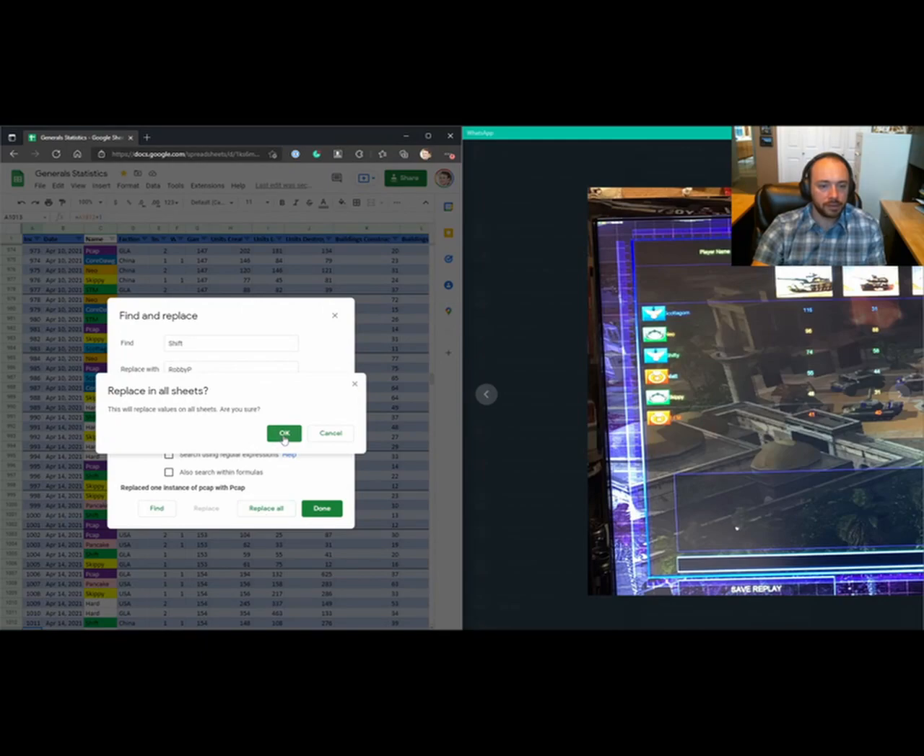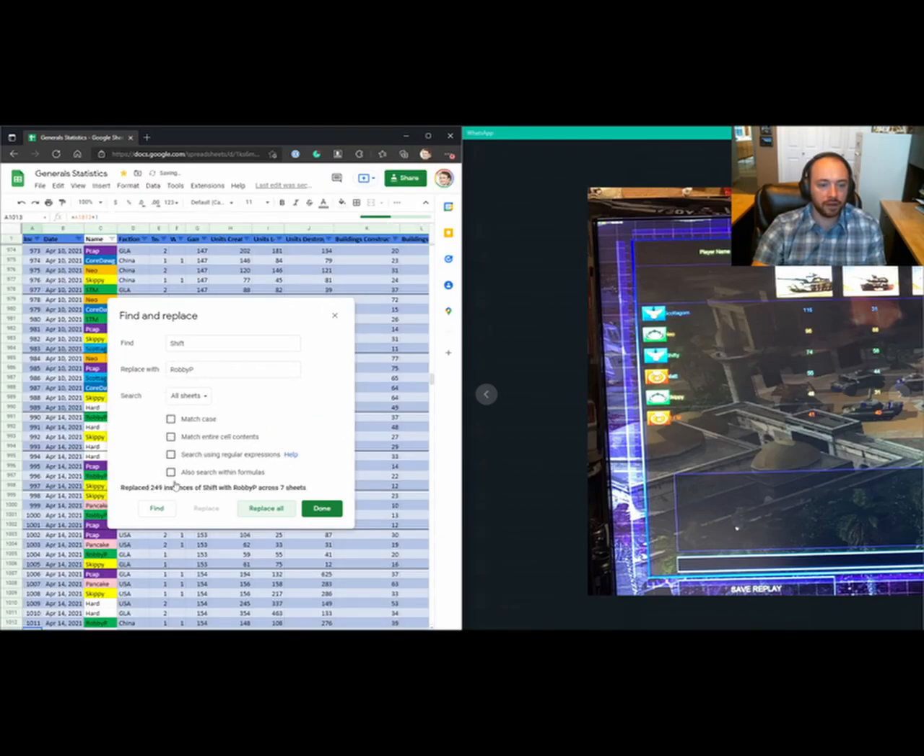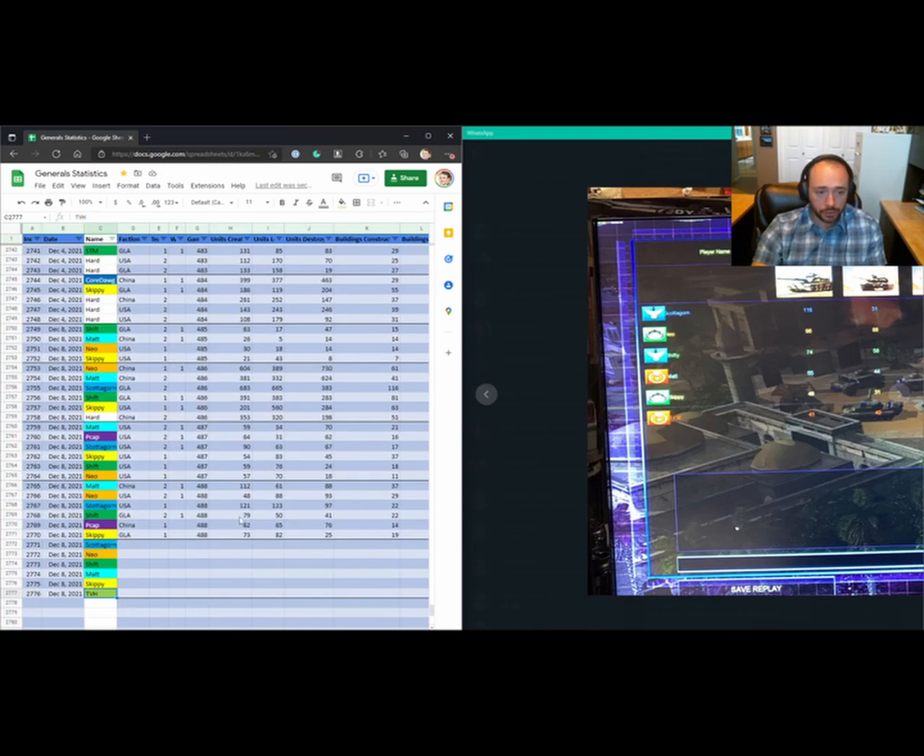But replace in all sheets, and it'll say we found 249 occurrences in it. Okay, cool. Let's shift it back. All sheets, match case, replace all. And that's how you can change a player's name. Cool. So we've got the names in.